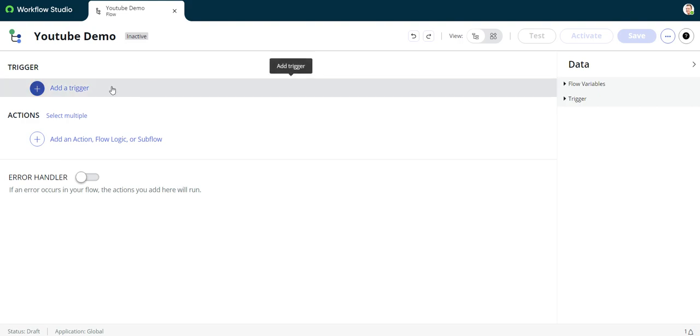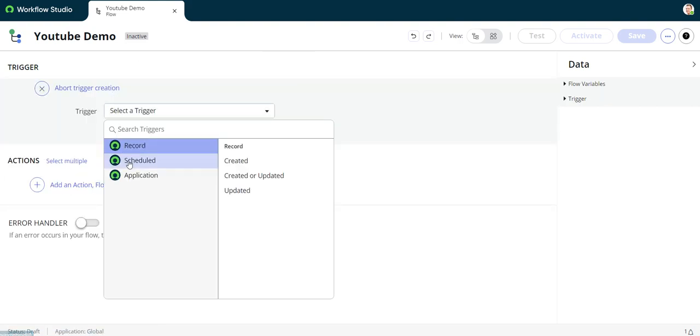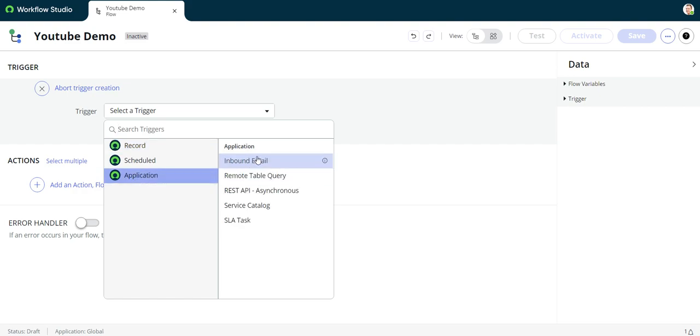What we're going to do first is set up our trigger. So we'll go ahead and select Add a Trigger. And here's the one that we're looking for. We're looking for the inbound email.